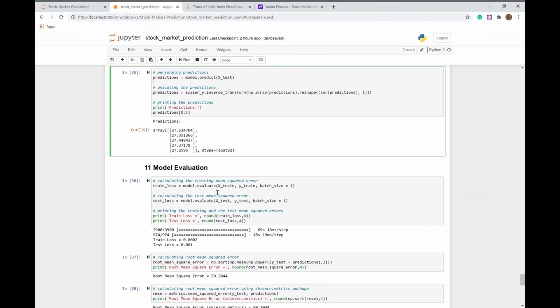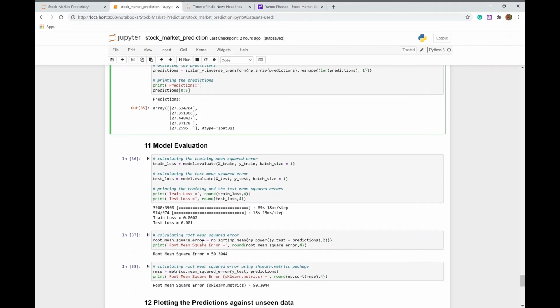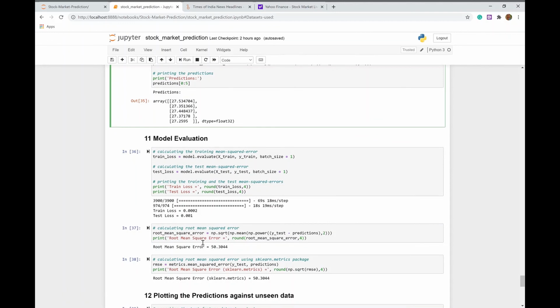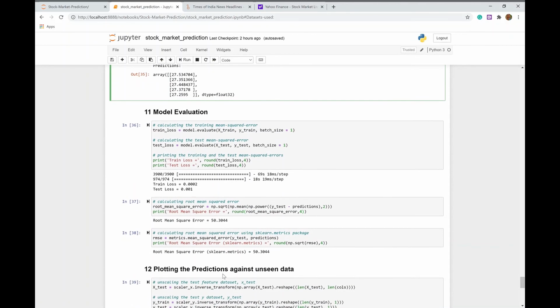So model.evaluate will give me the loss of the train data and the test data. So here the train loss is 0.002 and the test loss is 0.001, which is very less, and which means that we are going in the right direction. Also, I have calculated the root mean squared error manually as well as using sklearn.metrics package, and I have got the same value using both the methods, which is 50.